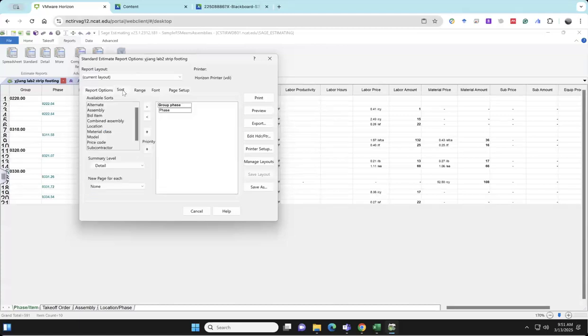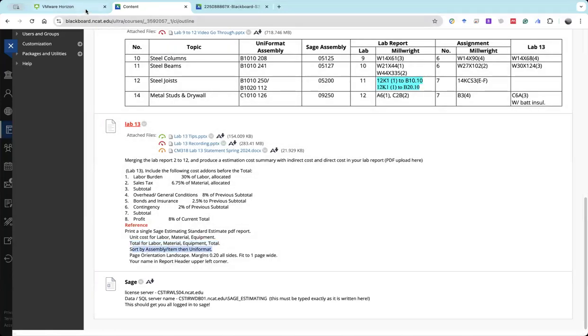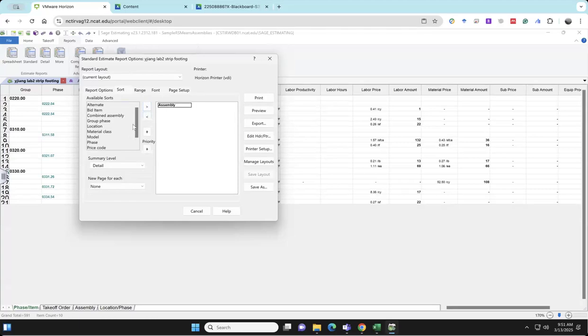And then we go to the sort. In the sort here, we remove this group phase. We just put in the assembly. We sort by assembly and then by items. If you can find items, you put them in here. We don't have the items here, so just sorting by assembly, okay? Only putting assembly here, using this left or right arrow to put the assembly here.